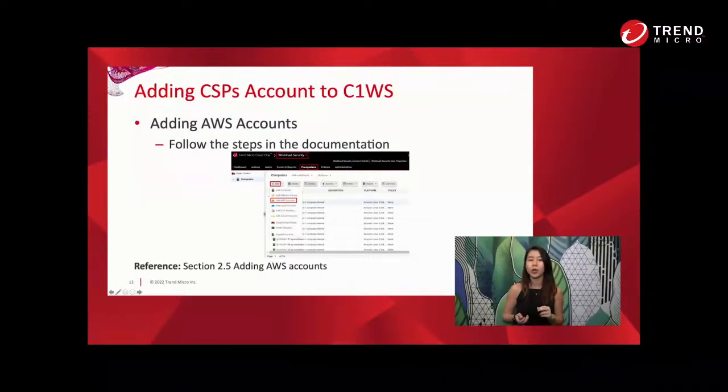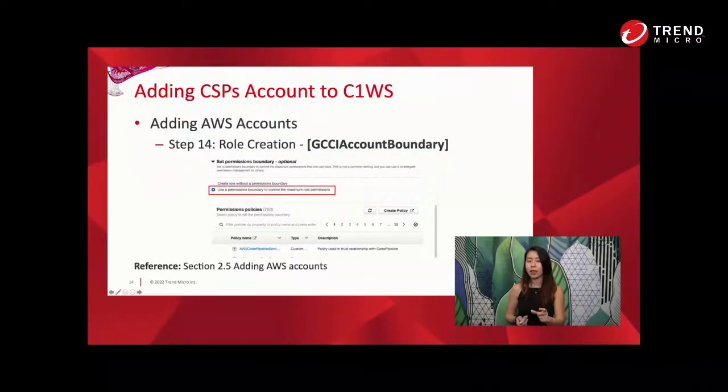Next, I'll talk about how you can add your AWS accounts to your Outlook Security solution. Just follow the steps of the documentation. You can see the reference point, section 2.5, where you can just go to the console of Outlook Security, go to computers, and add your AWS accounts. However, for this case, do take note for adding AWS accounts, in step 14 of role creation, do make sure that you set a point of using a permission boundary to control the maximum role permissions there, and filter it with the name GCCI account boundary.